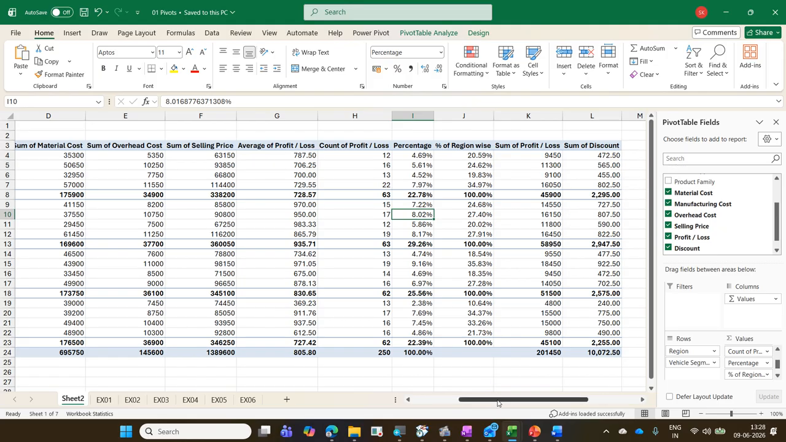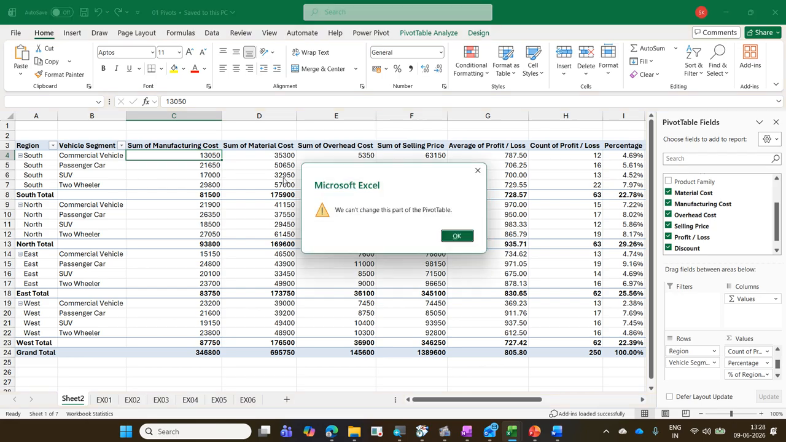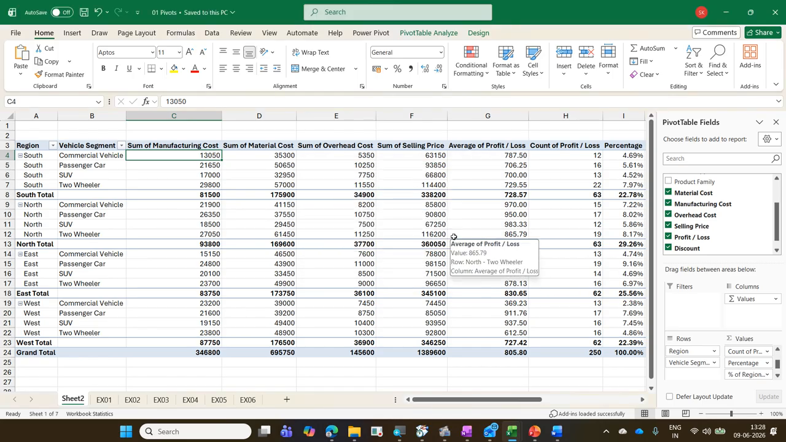But unfortunately in a pivot table, you cannot change the data inside a pivot. If you want to change the data, could you tell me where can I change it? Source table. So let me go to the source table.